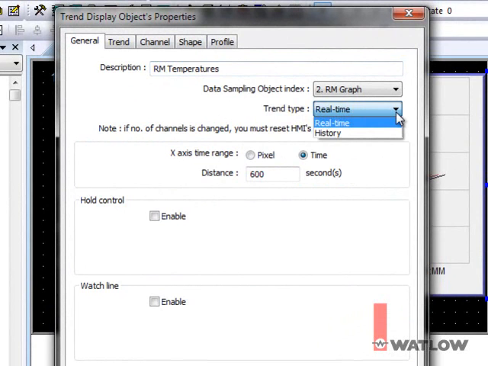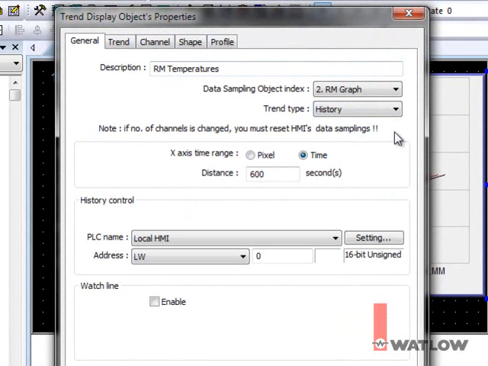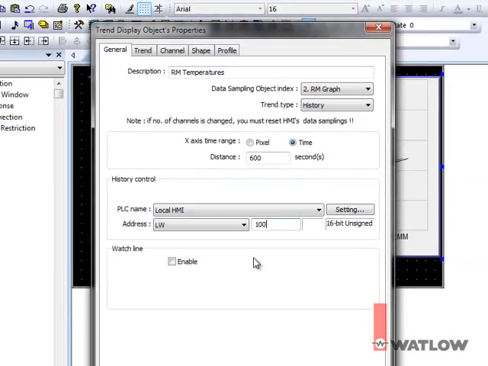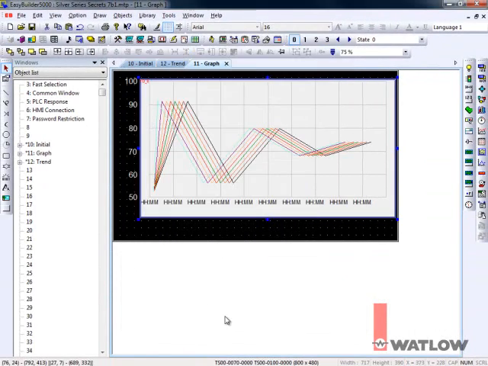The trend still shows only 1 day's data at a time, but you can give the operator control of which day is displayed by setting the History control. I'm going to use local word 100 to store the History control value. Everything else in the trend setup can stay the same for now.